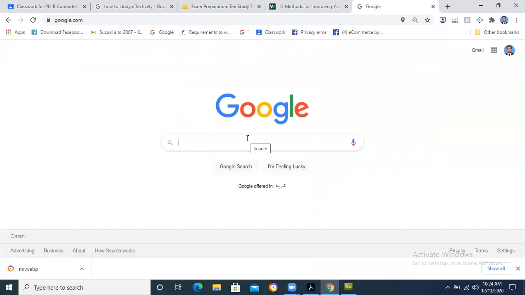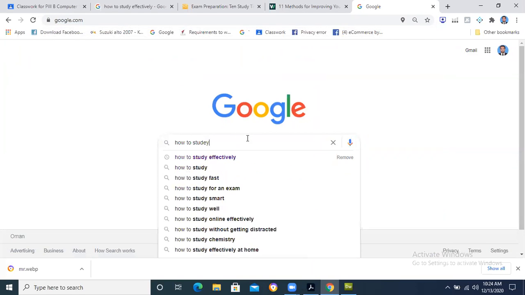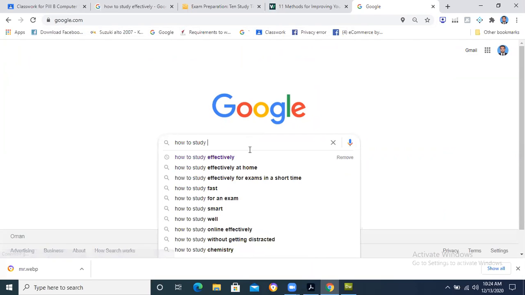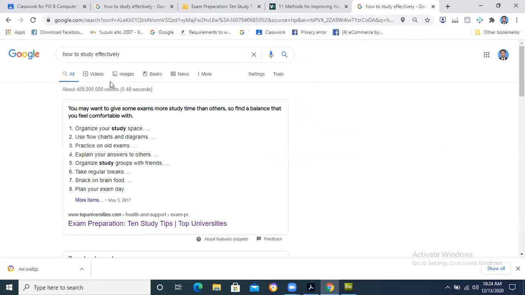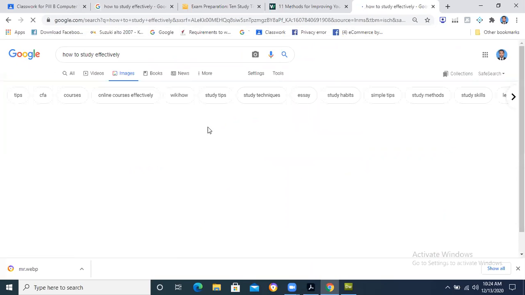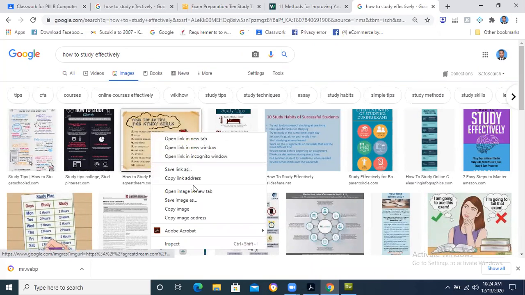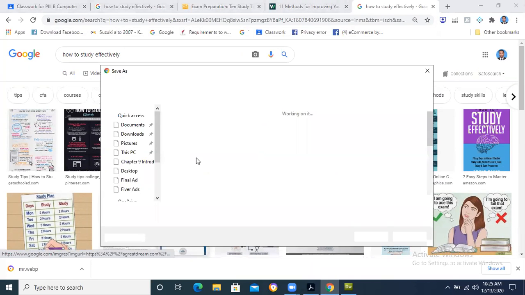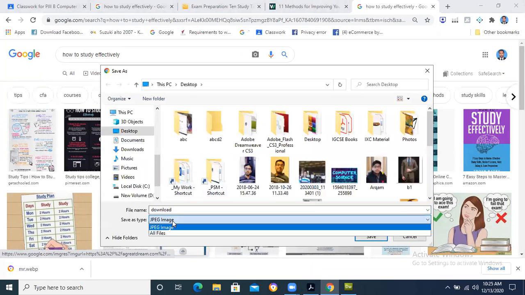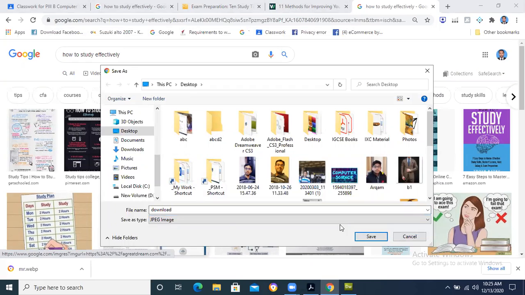For example, if I say study effectively and I am clicking on the images. Now these are the images related to the study. So I'm going to save one image. Now you can see that it is showing you the file extension. I am going to take this type of JPEG file.